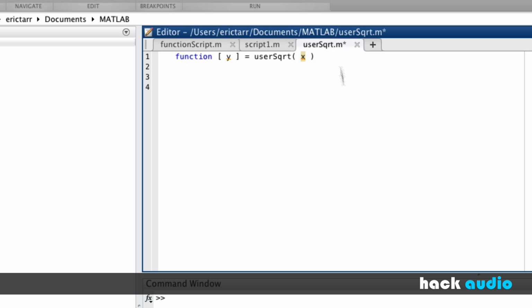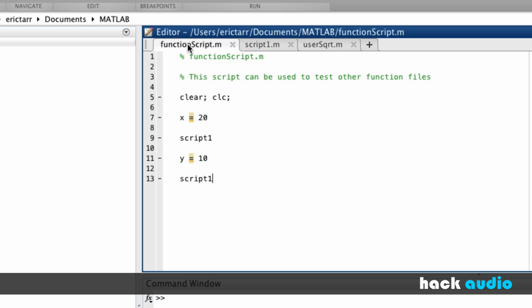Now, within this function, this is where we're going to put the commands that we want to get executed when this script is called. So here, I'm going to say y gets assigned x raised to the power of 1 divided by 2. So it's a way of calculating the square root without using the built-in square root function. I'm going to put a semicolon here. We don't need to print the output in this case. So I'll save this. Now I'll switch back over to my function script.